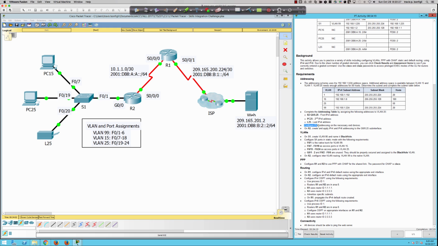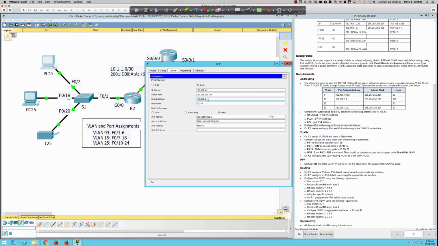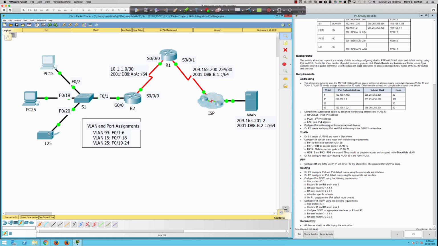All right, so configure IPv4 addressing on the necessary devices, or necessary end devices. Now, the end devices have got to be L25 and PC25, and it doesn't say anything about PC15, so it's worth taking a quick peek here. Okay, so PC15 already has configuration, right? And these would be the end devices. So I'm reading this and I'm thinking that we're done on the end devices.